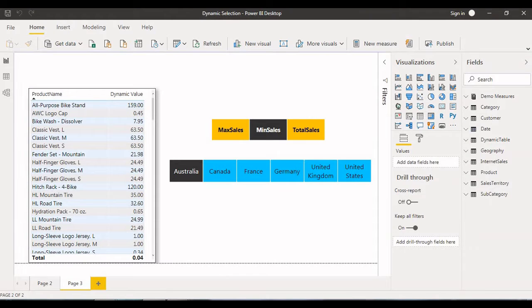For timing, I have already designed the report. I'm going to explain each and every step of what I've done here. Before getting into the details about the report, let me explain what kind of tables I have imported from Excel. If you look here: category, customer, date, geography, internet sales, product, sales, subcategory. These are the tables I have imported from Excel. And you can also see that I have created one more table, which is a dynamic table.